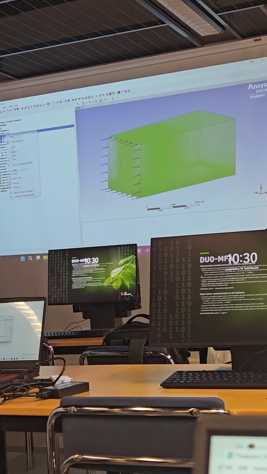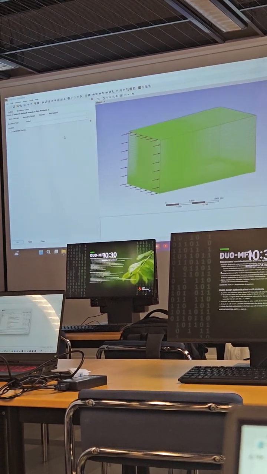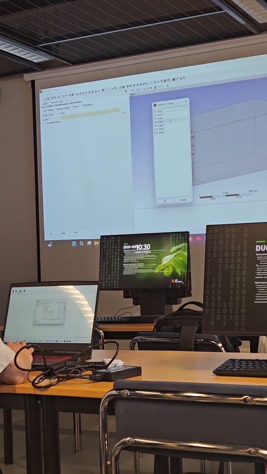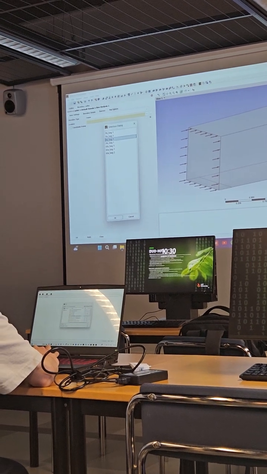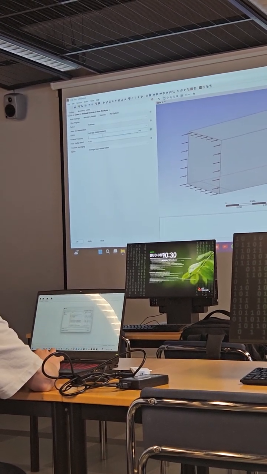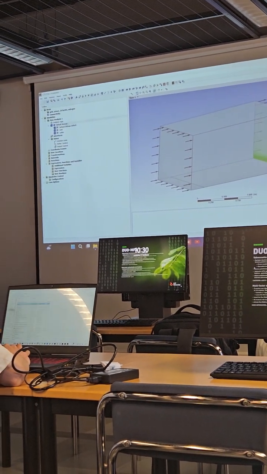And then we can do the same for the outlet: insert, boundary, then outlet. We select the outlet, that is this face over here. Set one dummy value for the static pressure. And so we set also the outlet.